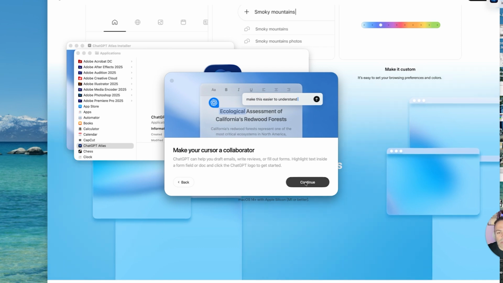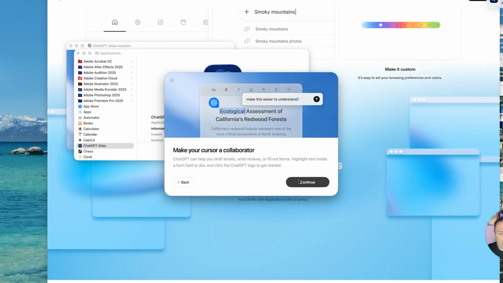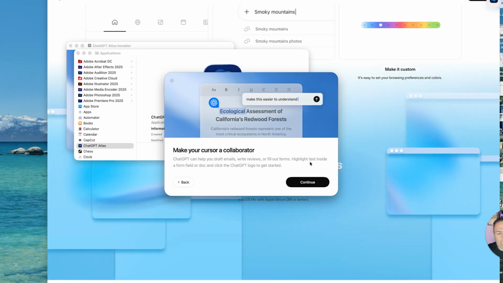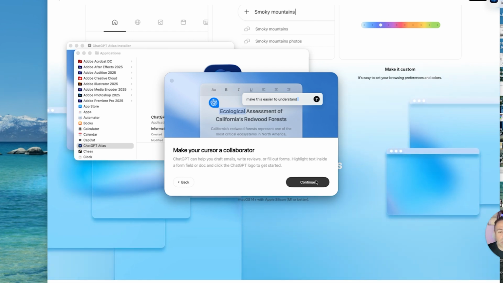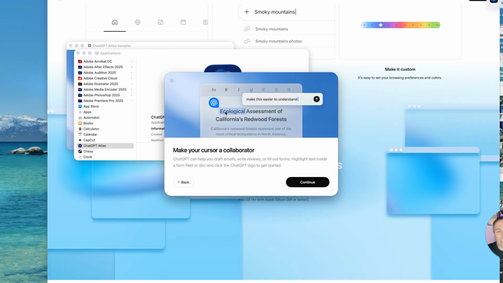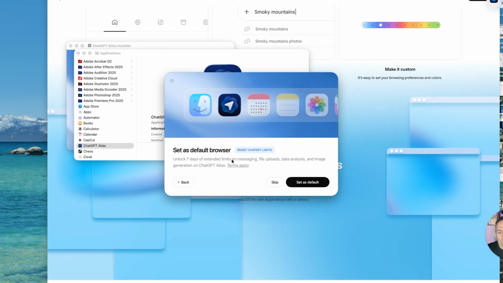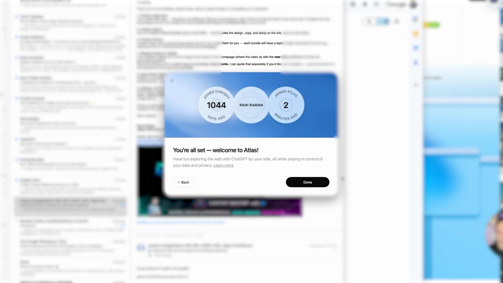Make your cursor a collaborator. ChatGPT can help you draft emails, write reviews, or fill out forms. So highlight text inside a form, field, or doc, and click the ChatGPT logo to get started. Interesting. Like you can select a word and say make this easier to understand. So it will explain it right away. We'll try some now. Set a default. Let's see for now. Yes, ChatGPT Atlas. All right, you're all set.